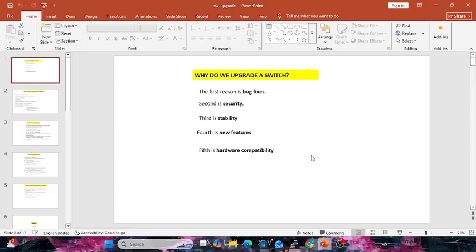First, understand why we upgrade a switch. How do we select the correct firmware? What if the upgrade fails? And most importantly, how do we confirm that the network is actually working after the upgradation? That's the main thing. Everyone does the upgradation, but the check afterwards is the most important thing.